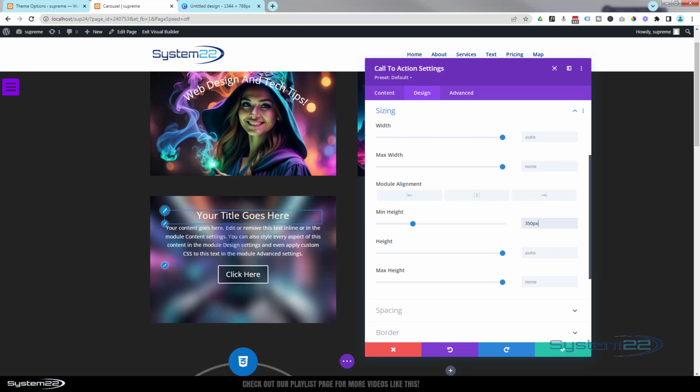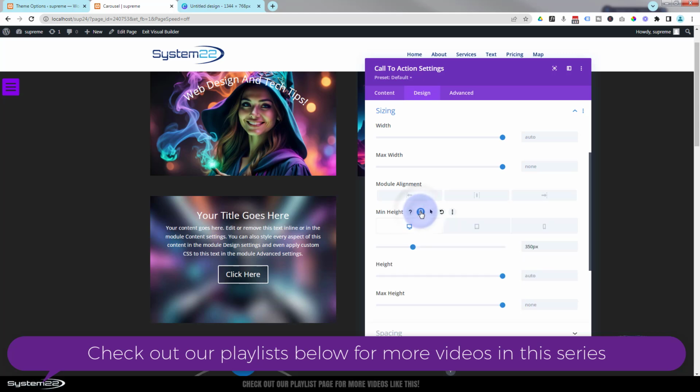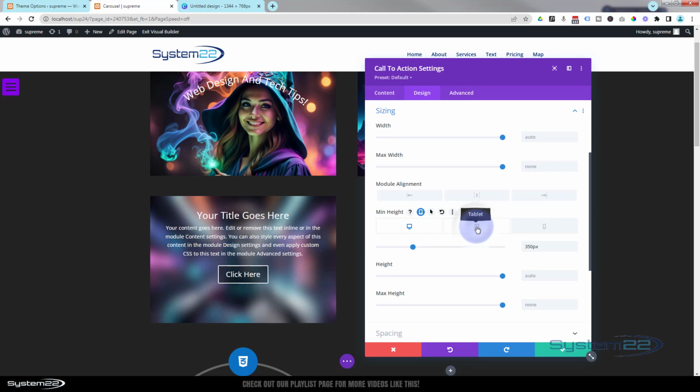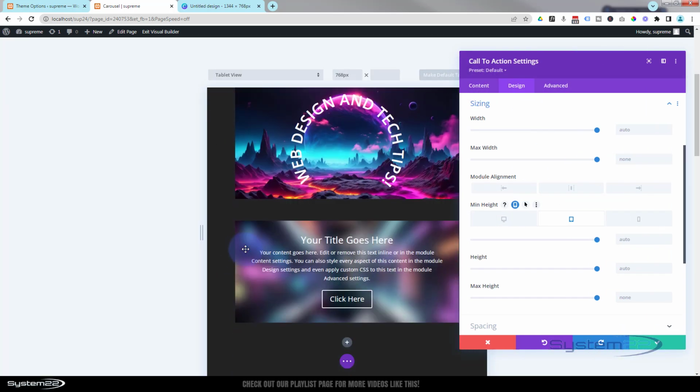I'm going to add a bit of spacing at the top to bring this down into the middle a bit more. Now, if you're going to use this on tablet and mobile, you can adjust the height for both those devices if you want to. So we're using minimum height here. If you want to adjust it, hit the little cell phone type icon here. You can click on the tablet. It takes us down to a tablet view there.